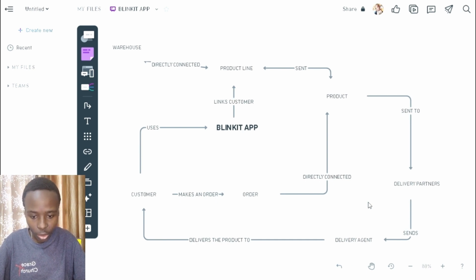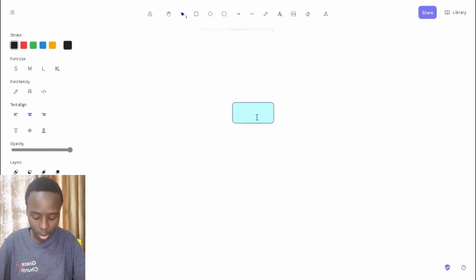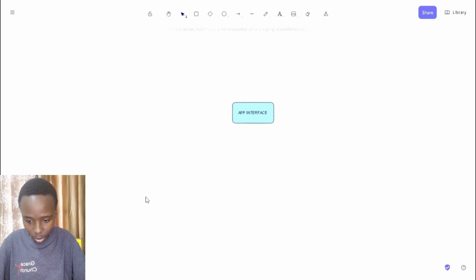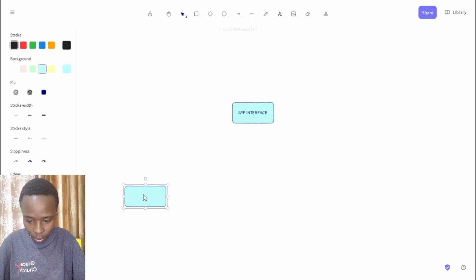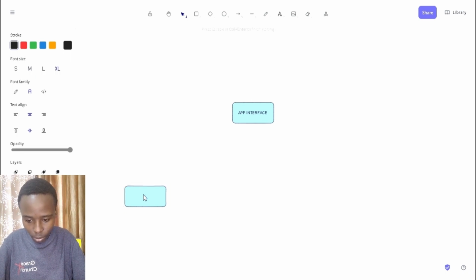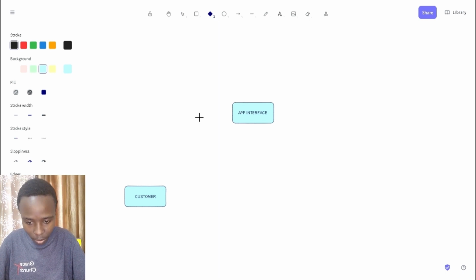So we'll go to SQL draw, and then I'll begin to explain the ER diagram, how we're going to have other attributes. Right, so back to SQL draw. We have the app interface, and then we have the customer. So let's add the customer. We have the customer. So the customer, we said, uses the app.